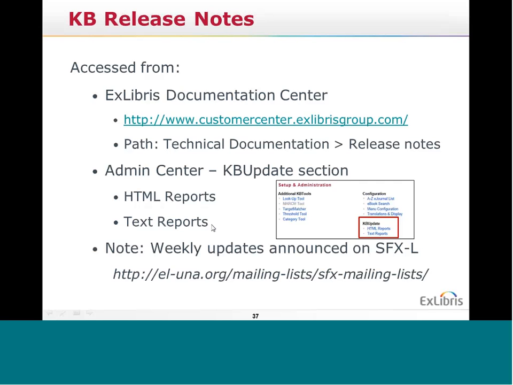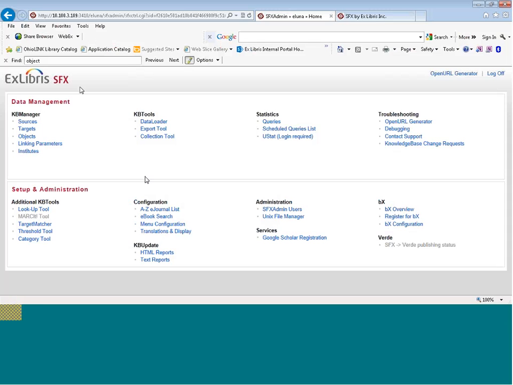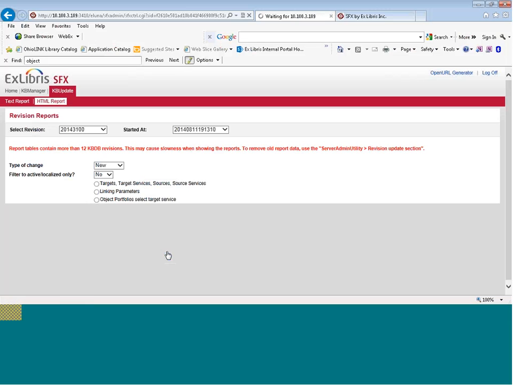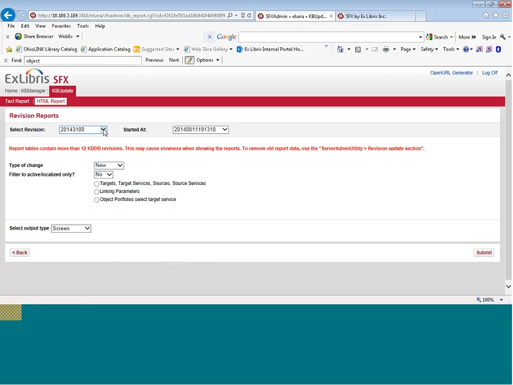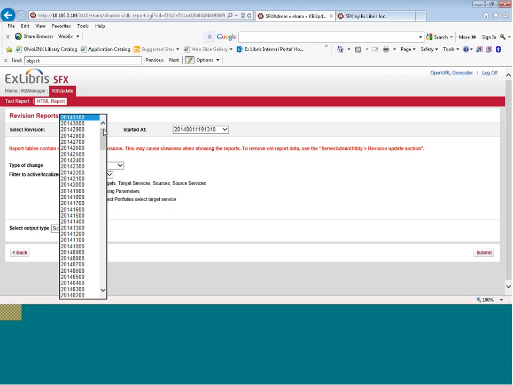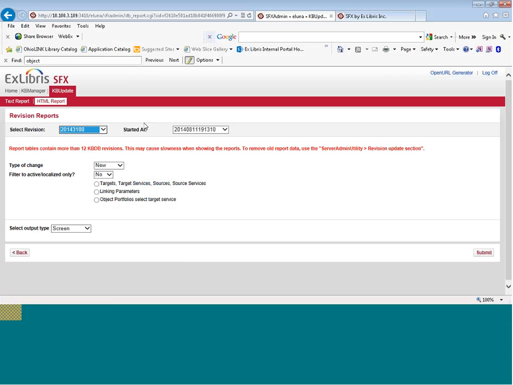And actually, let me just show you this now. Let's go back over to our SFX Admin Center. In the section under Setup and Administration, KB Update, here we'll see HTML reports and text reports. At this point, I'll just look at the HTML reports, but just know that you can get a text report as well. I can select which weekly revision I want to get information on. So I'll just select the one at the top. That's the most recent one.